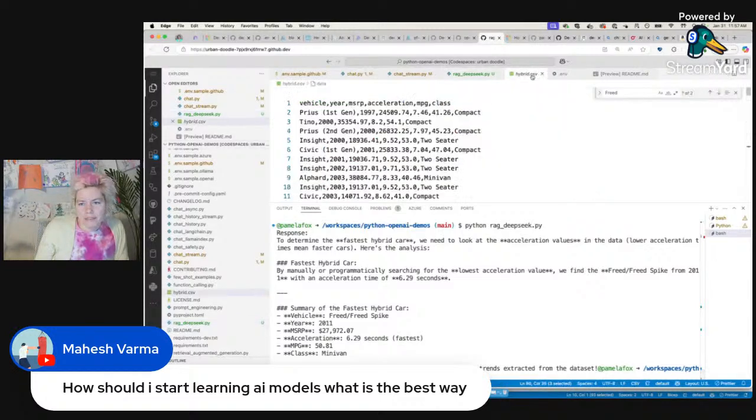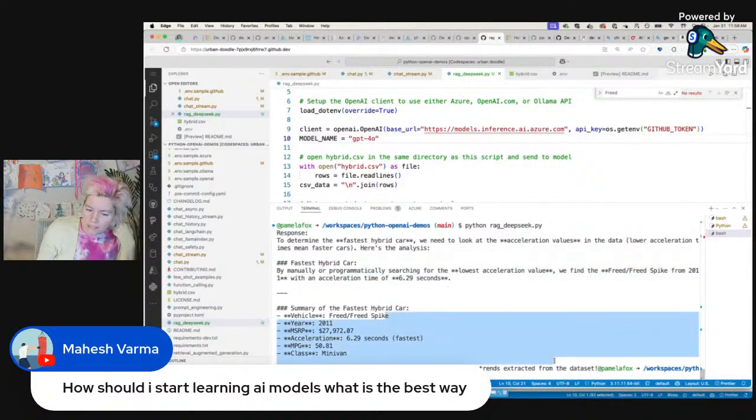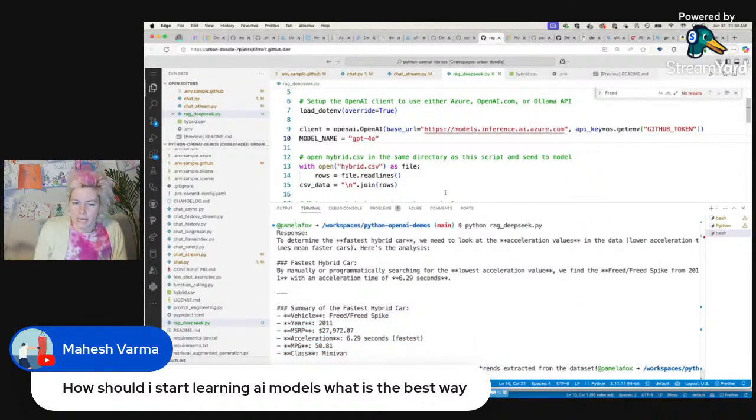Now, in this case, for this question, I should just load it into a spreadsheet and then sort it. But I was asking a question that I didn't necessarily even know how to answer. All right, so it says we need to look at the acceleration value. Lower acceleration times means a faster car. Here's the analysis. So they found the Freed Spike. That also got the right answer. It didn't provide the closest ones, but we also didn't specifically ask for the closest ones.